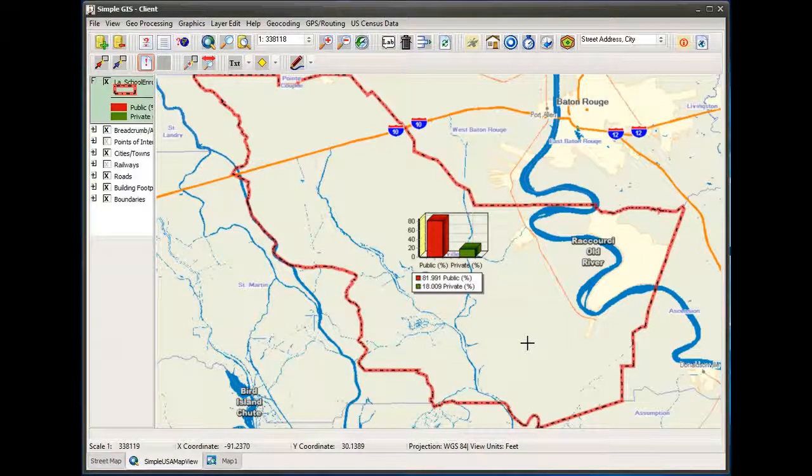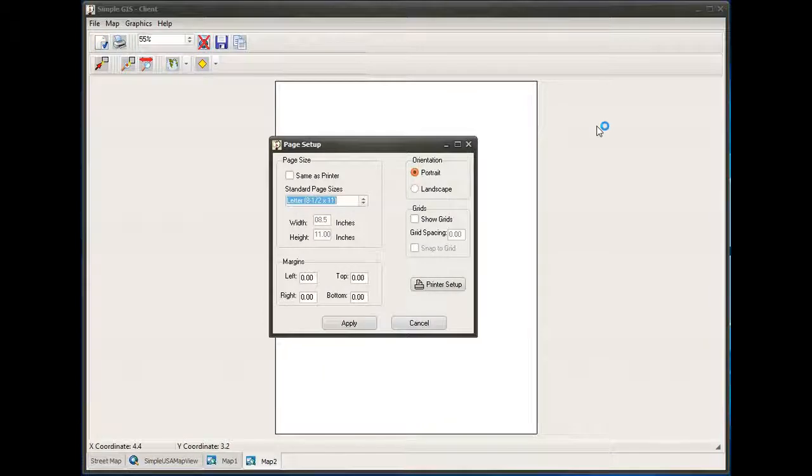Now let's say I wanted to create a nice output of this, either send it to a printer for an actual map output, or I just wanted to copy the graphics out and paste into a PowerPoint presentation or into a Word document or Excel spreadsheet. What I'm going to do is create a new map document. I'm going to go to this tool at the very end that was called Publish Map.